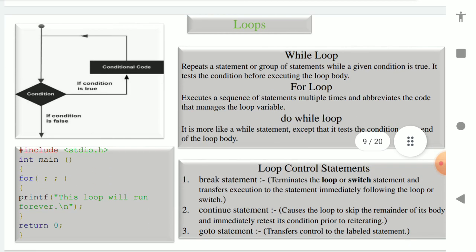Here, loop. There are three types of loop. First of all, I will discuss the while loop, for loop and do while loop. While loop repeats a statement or group of statements while a given condition is true. It tests the condition before executing the loop body. For loop executes a sequence of statements multiple times and abbreviates the code that manages the loop variable.